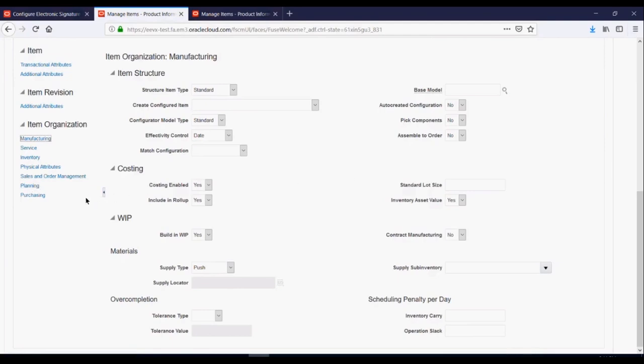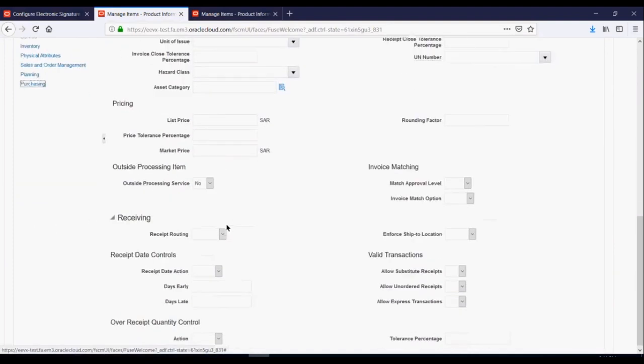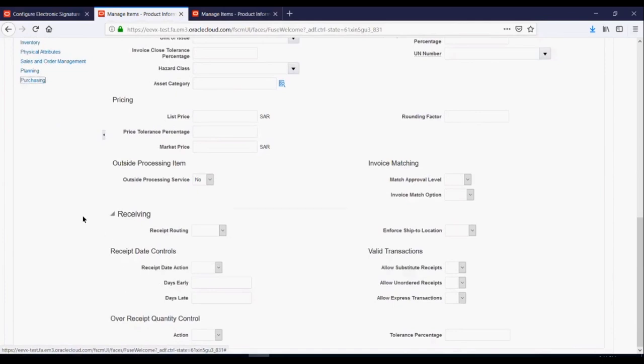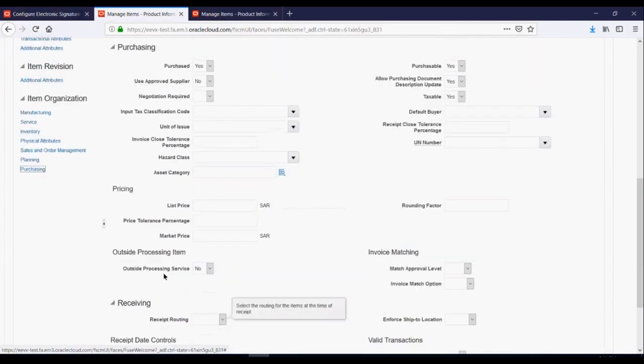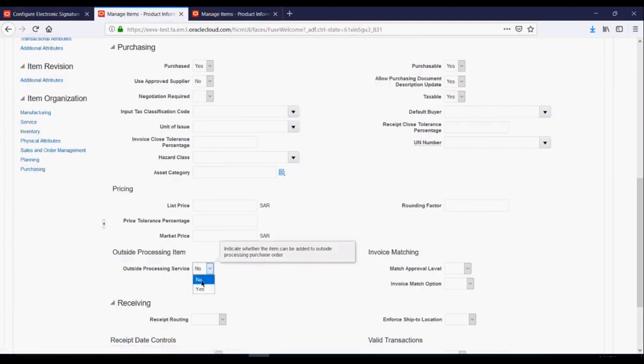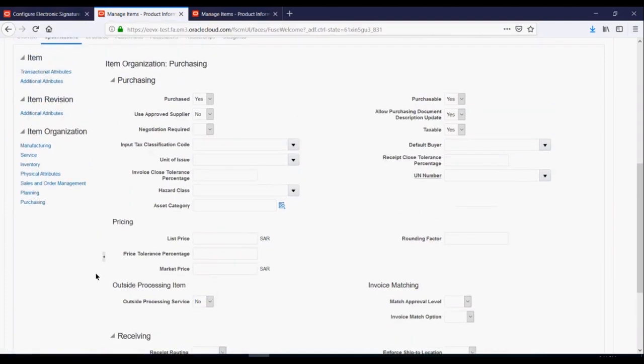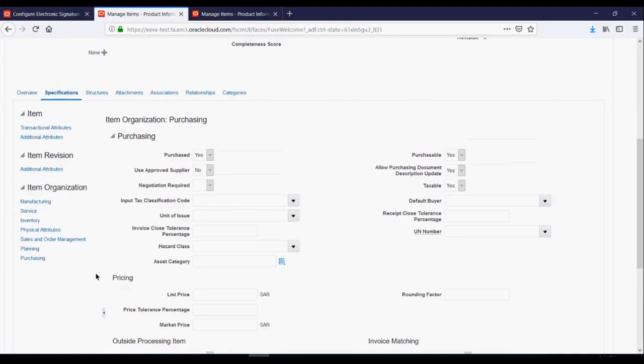Similarly for outside processing, in purchasing you'll have an outside processing section. Here, outside processing service, you set it to yes or no. This is what I was telling you yesterday. Outside processing needs an item and an operation also.